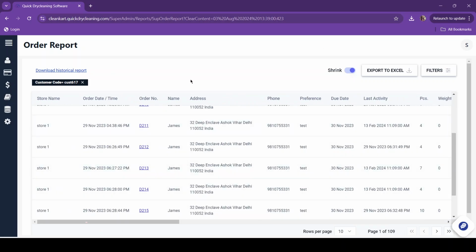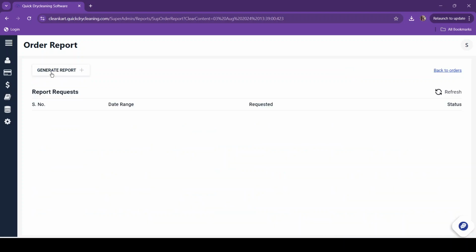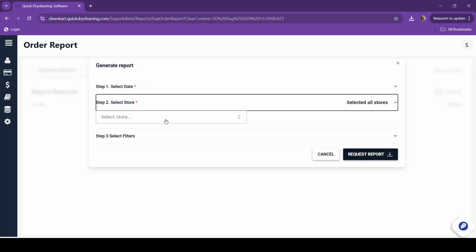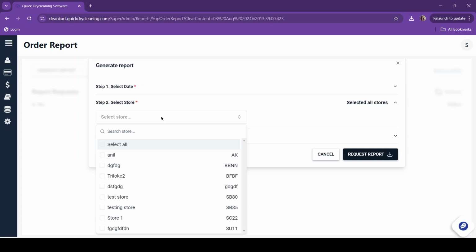Now you also have the option to either download this particular data in the Excel format, or you can even click on the download historical report and click on generate report, where you can choose the date filter. If you have multiple stores, you can even choose any particular one store code for which you want the data to be visible.